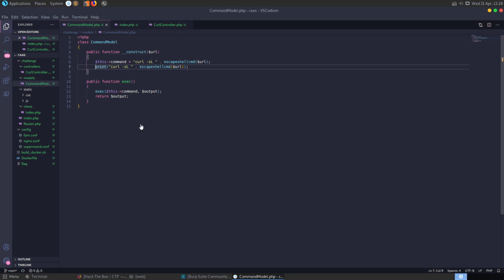I put this here because since we have the Dockerfile, we can run this locally, and I wanted to find out exactly how this escapeshellcmd was treating our input. The best way to do that is just to print it out whenever the server's processed it, or you could just create a local PHP file to test out the same thing.